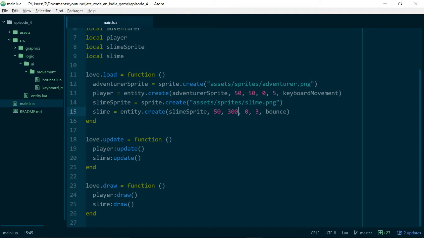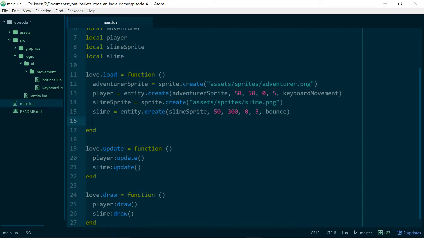Okay, so let's think about what we're going to do today. If we want to add a new entity to the game at the moment, we have to do this. Let's just go for it. Make slime2 entity create. We can use the slime sprite. Let's put this guy at 150, 300, z of 0, speed of 3, and again we'll make him bounce.